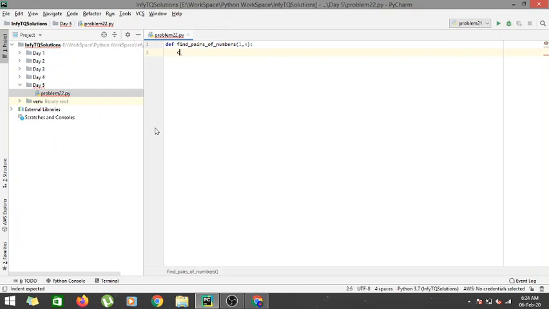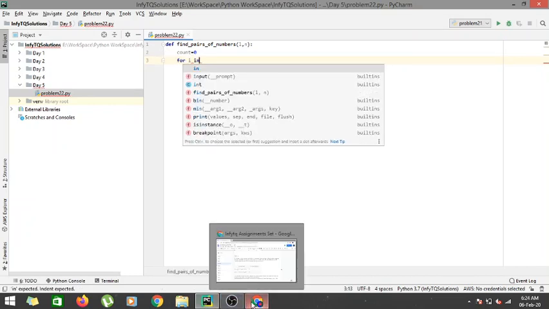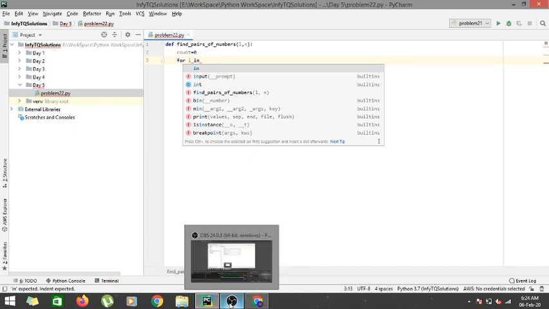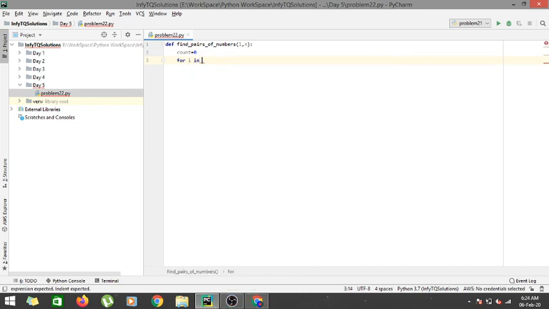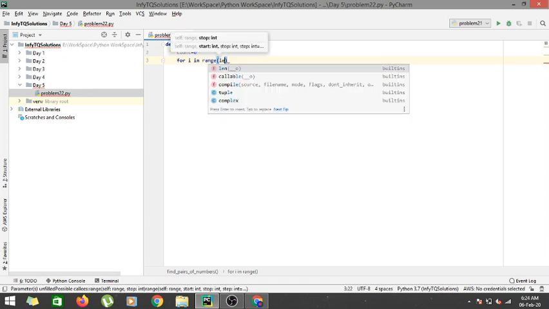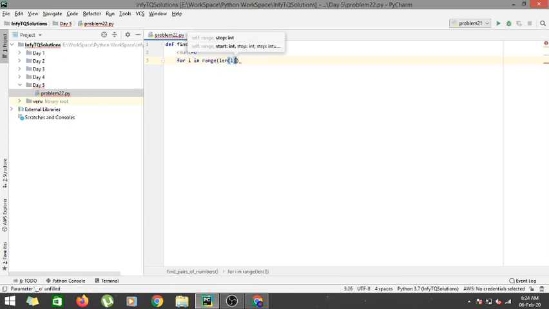So first we would be keeping the count of the pairs as 0, and for i in range, this is the first loop, in order to find the first element of the pair, for i in range length of L. Then for j in range i plus 1, that is from the next element till the length of the list, we would be finding the second element of the pair.